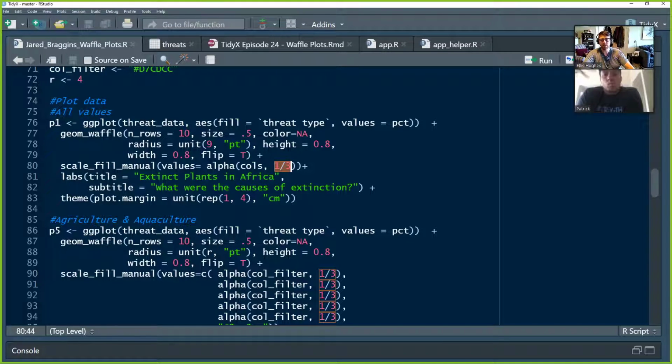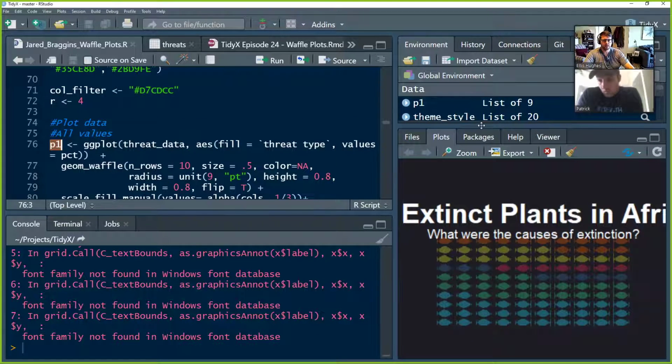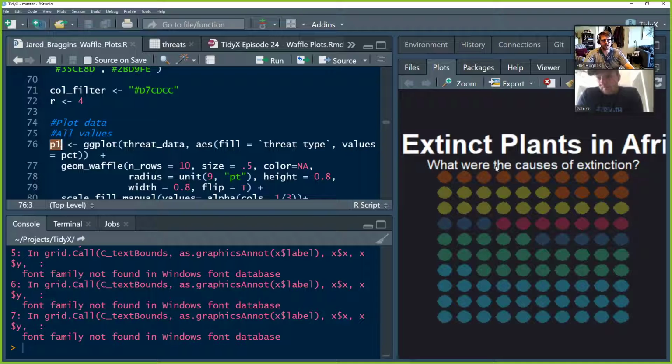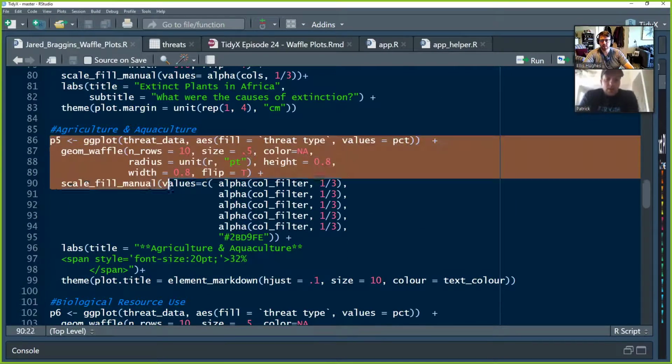He sets his labels to be title, extinct plants, subtitle, what are the causes, and adds a little bit of a margin there. So he's created P1, so you can take a quick look at that. And there it is. So here we go. So what are the causes of extinction? So here's all that information there, and that's the one that was on the left. Patrick, do you maybe want to take us through this second plot here?